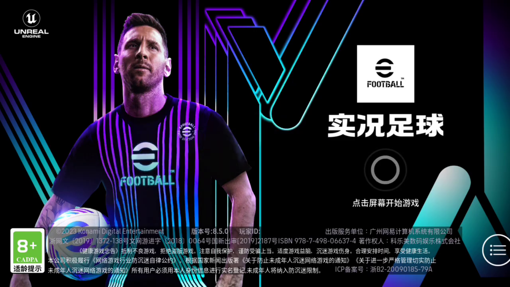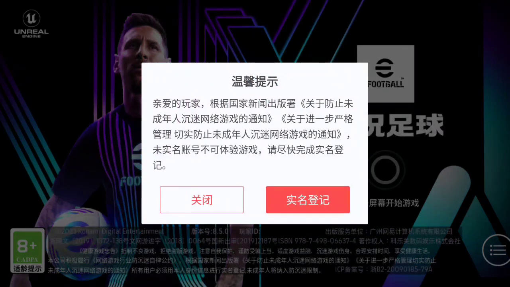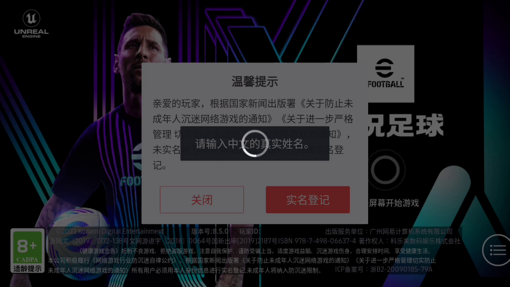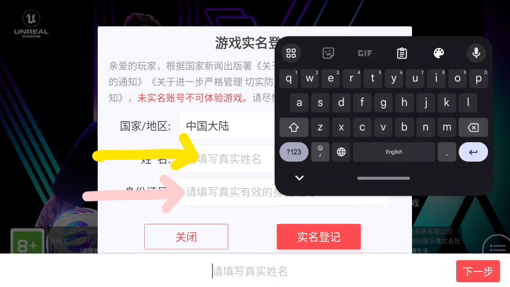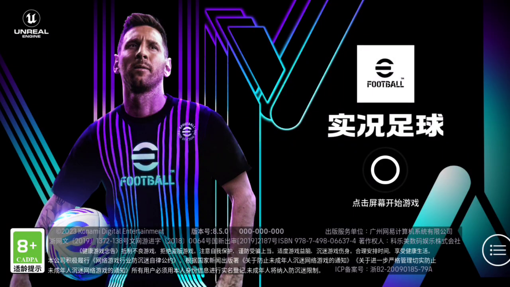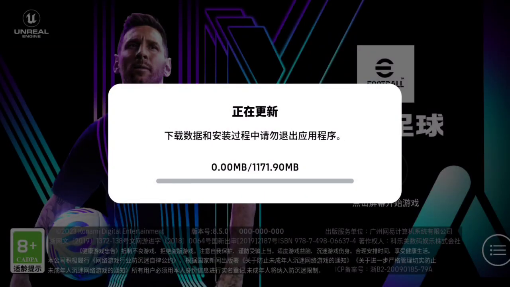So once you've copied them, go back into the Chinese eFootball again. It's actually very, very easy. Click on the red button again. Once you click on the red button, inside the second column, paste the words in Chinese. The words in Chinese inside the yellow arrow, and then the numbers in the pink arrow. Once you paste them, it would automatically bring you into the game. But if it wasn't successful, try a different pair of two characters, a name and numbers.